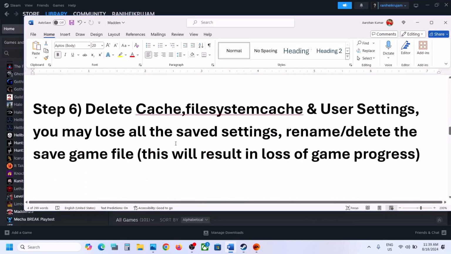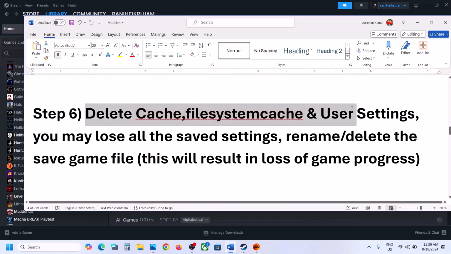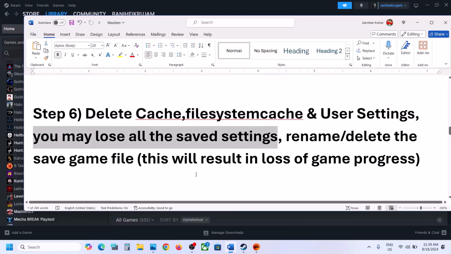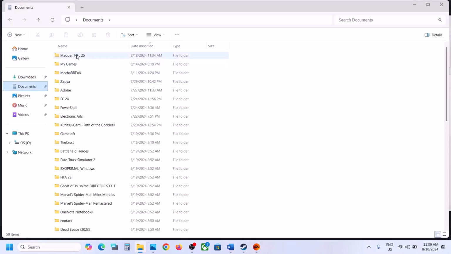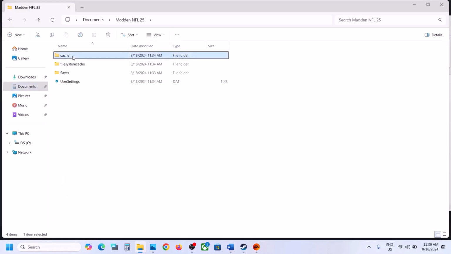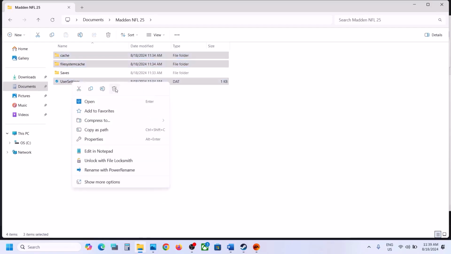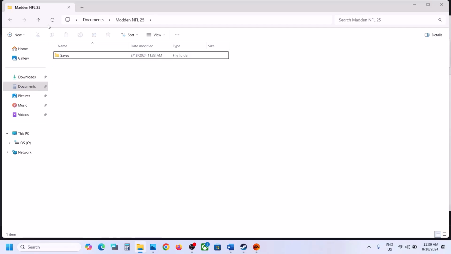Once the verification is 100% complete, launch the game and then check. Next step is to delete cache, file system cache and user settings, but you may lose all the saved settings. So if you agree, you can go to File Explorer and then go to Documents. Over here, open Madden NFL 25. Here you can see cache, file system cache and user settings. Make a right click on these three and then delete it. Now you can launch the game and then check.